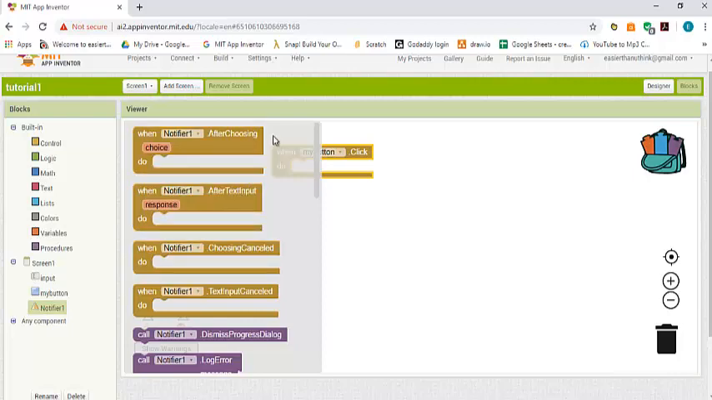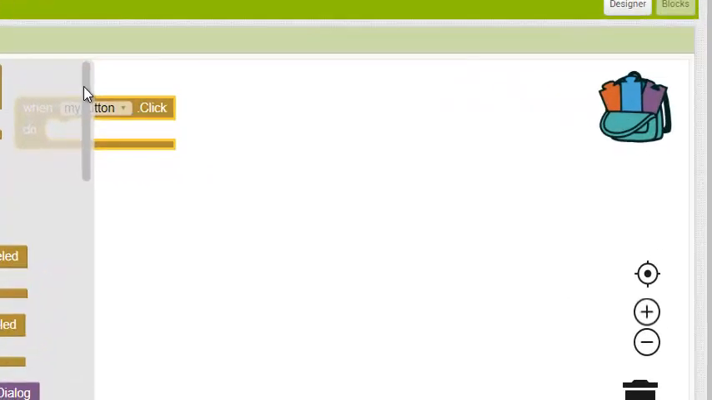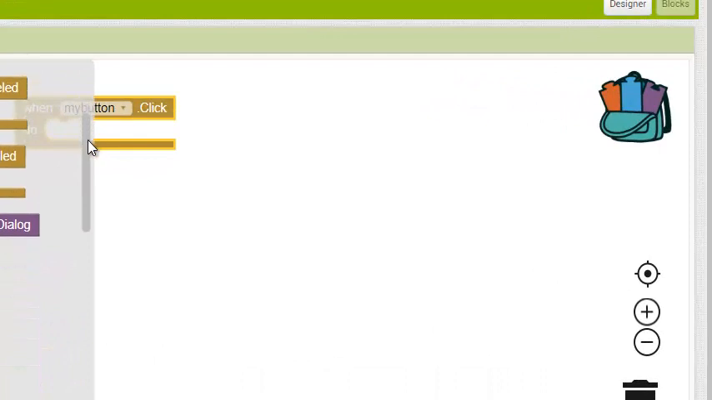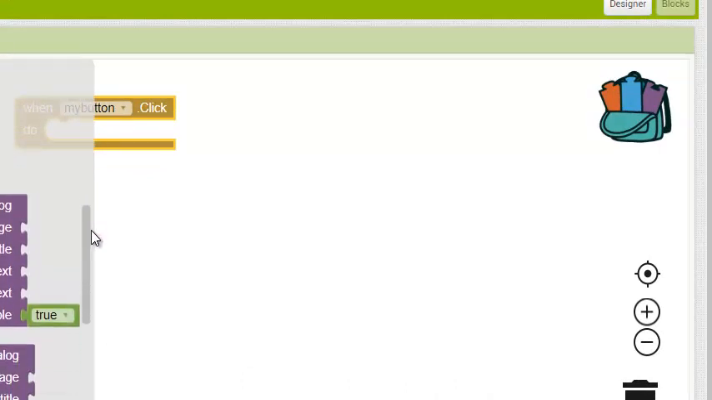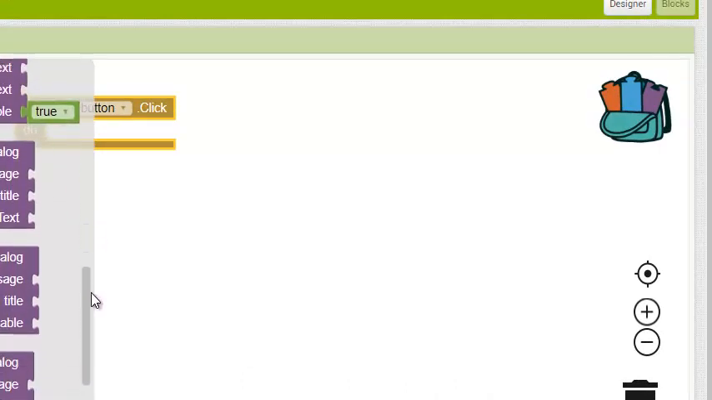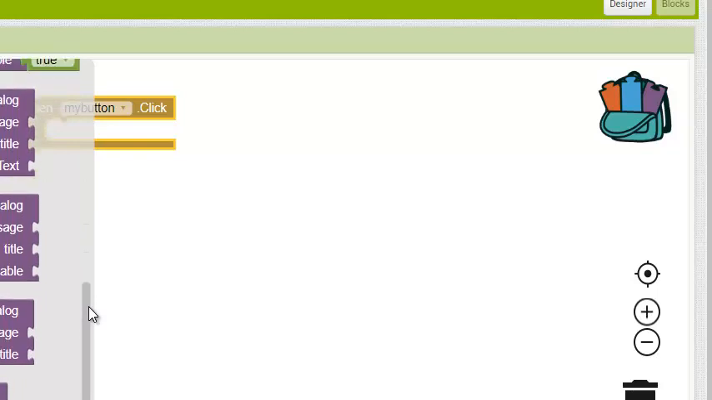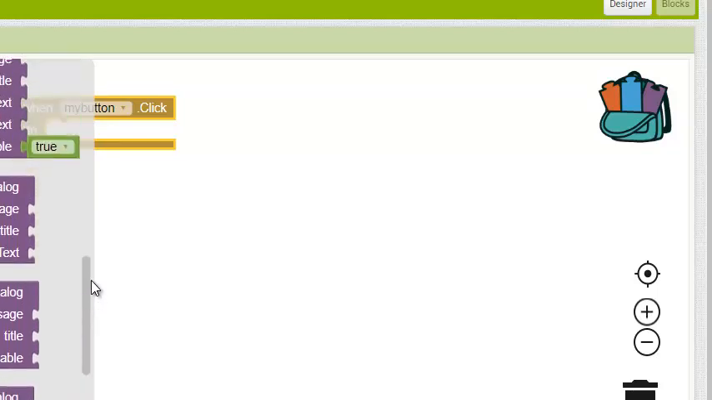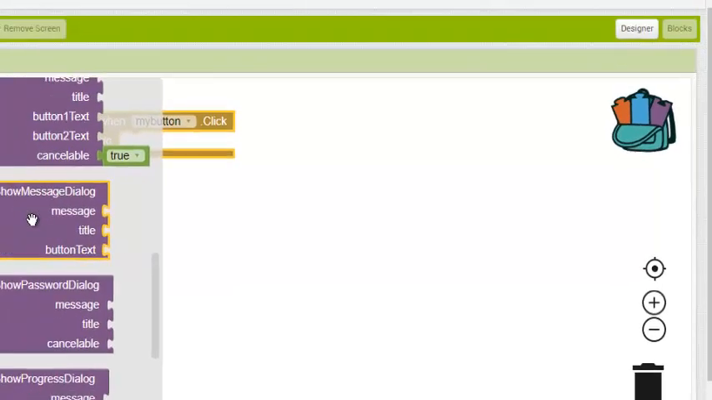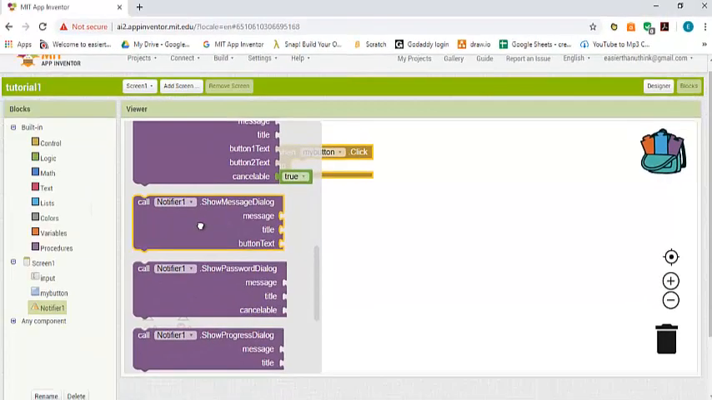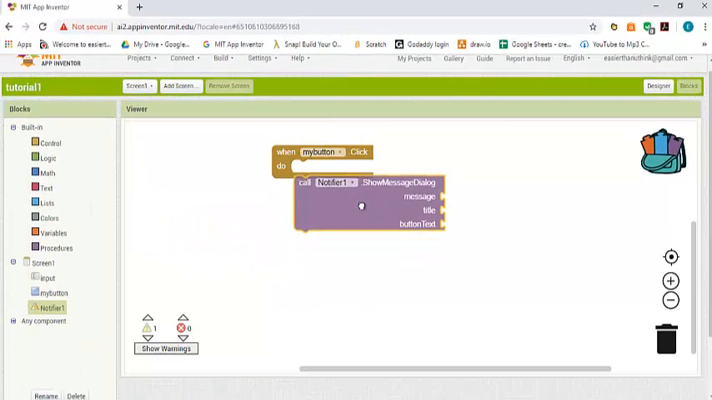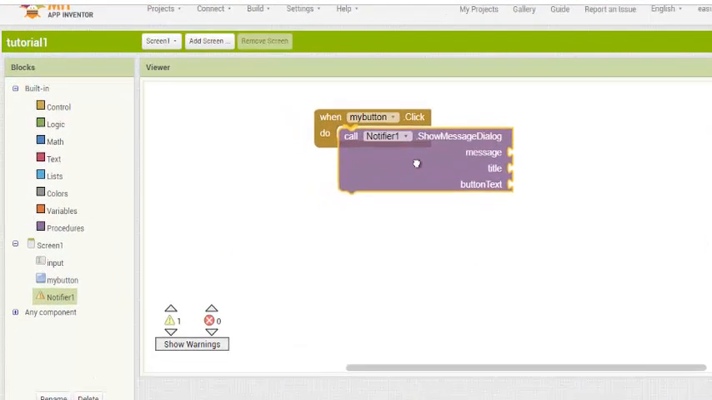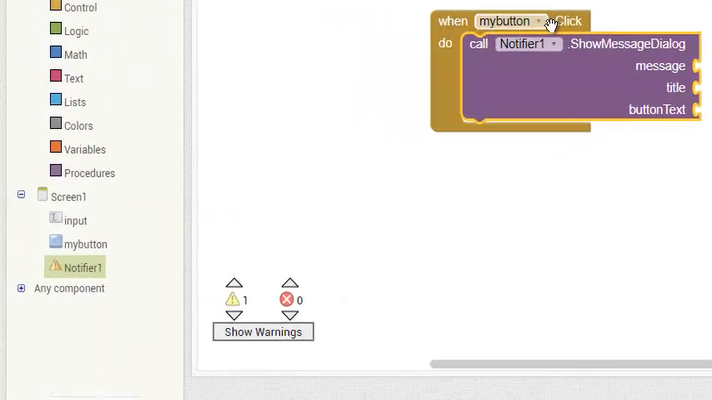The notifier has some properties that we can use. One of these properties is, when you go down, it says show message dialog. So I just left click on this and then I drag and drop it right inside when my button click.